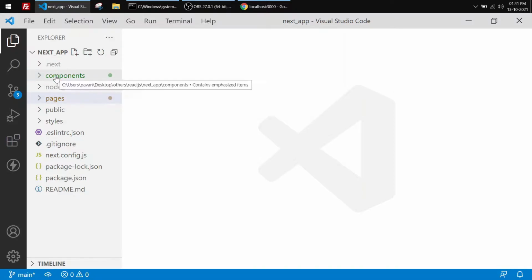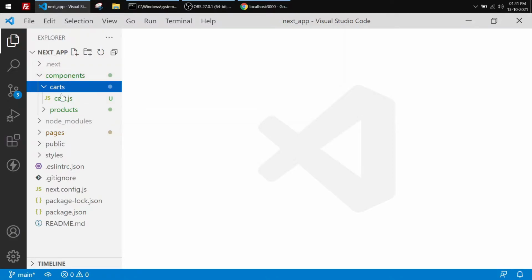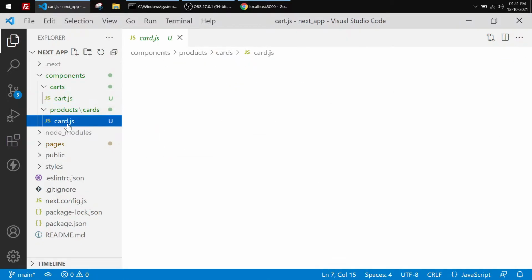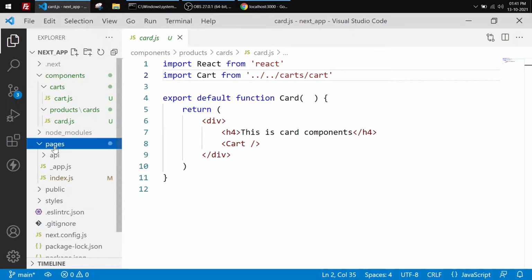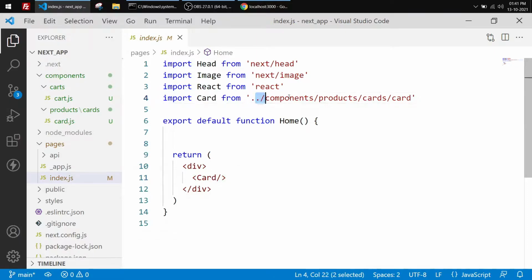Here in the root folder, I have created a component. The same example I have taken from React.js, but this time it will be in Next.js. There is a card component. In the pages, if you go to index.js, I have included the card component here, and this is done by relative import.